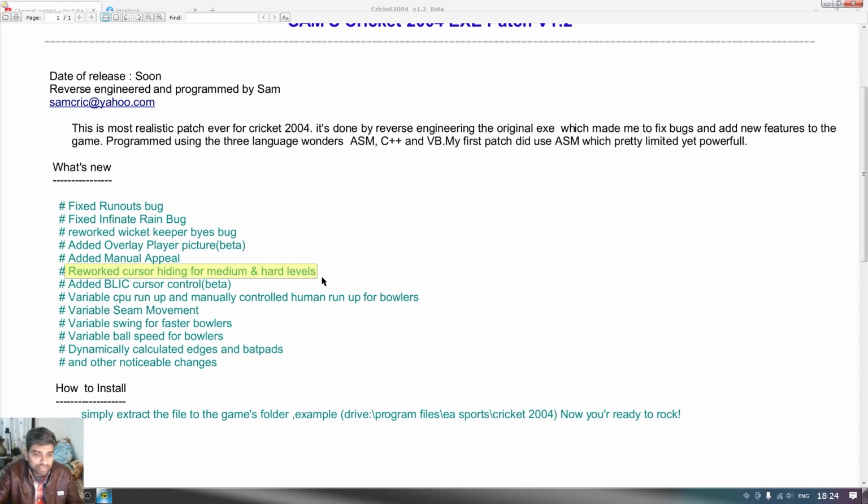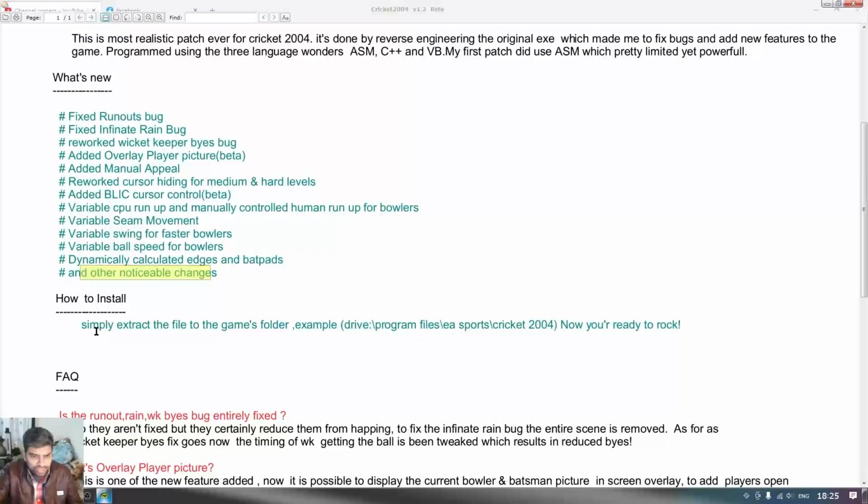Now the bowling marker or cursor will only appear a second before you play the shot. I will talk about it later. And we have added Brian Lara International Cricket cursor control, variable CPU run up and manually controlled human run up for bowlers, variable seam movement, variable swing for fast bowlers, variable ball speed for bowlers, dynamically calculated edges and bat pads, and other noticeable changes. So how to install this? Simply extract the file to the games folder and run the exe file, just like I told you.